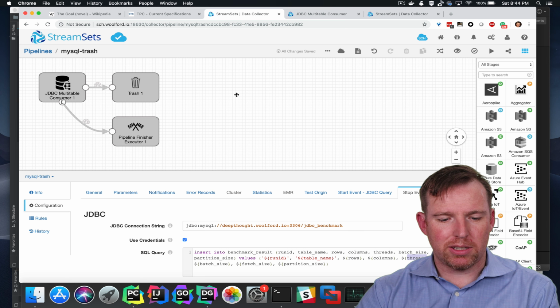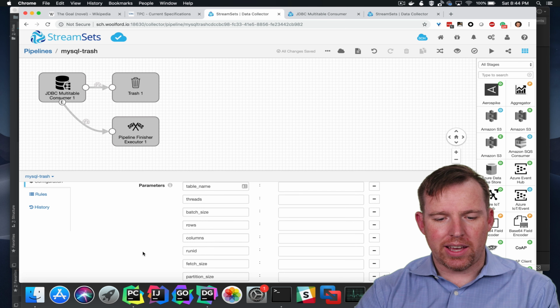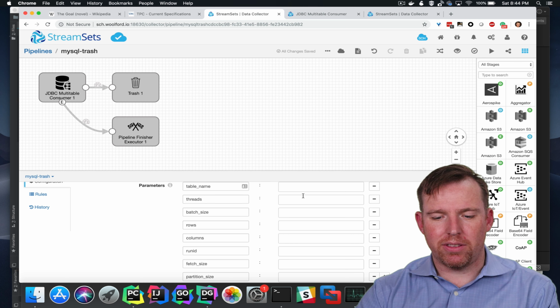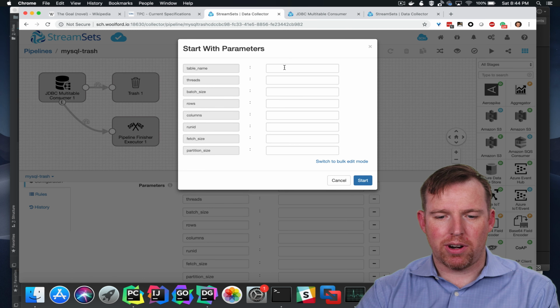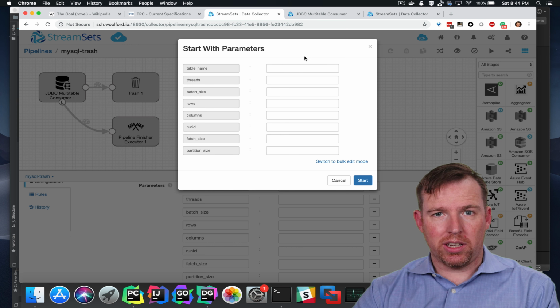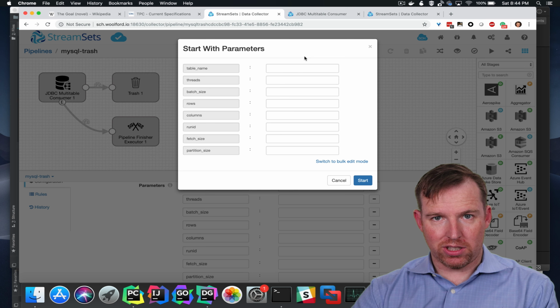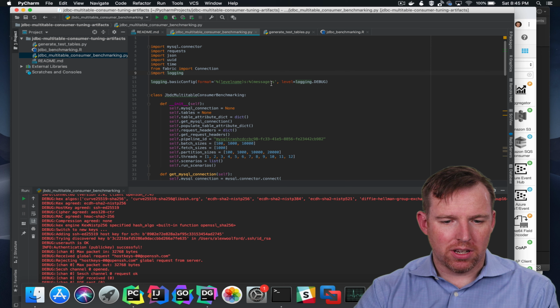This is a parameterized pipeline. So if we click on the parameters tab here, you can see that we are going to read in these values at launch time. I've left them blank, and if we were to say start with parameters, we could type these in, but we are going to use a Python script to iteratively run lots of different scenarios. Let's take a quick look at that Python script.